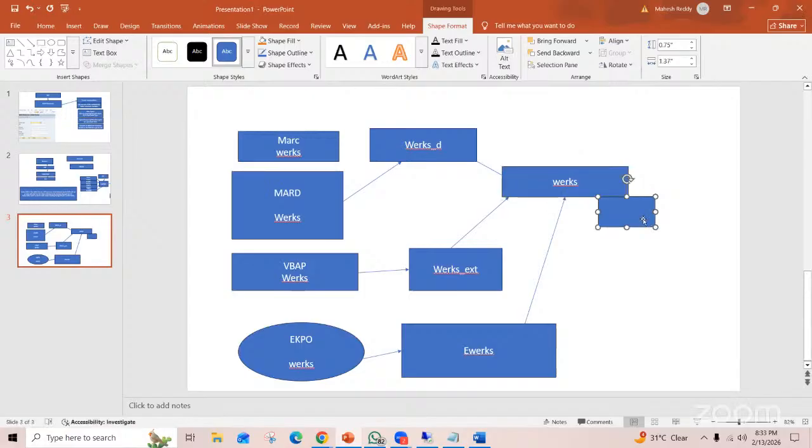What is the table name? T001W, right? Okay. What is the meaning of this? All this plant data, main data is available in this table. That is the only message actually.